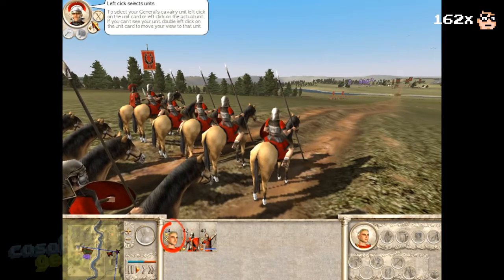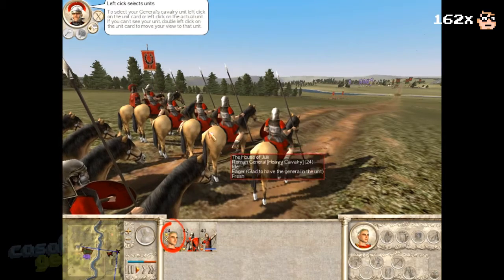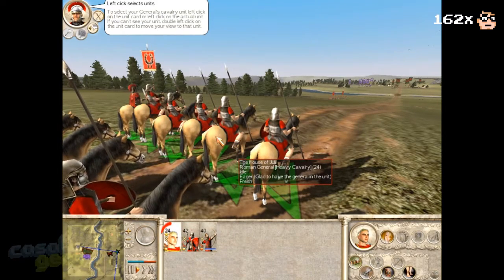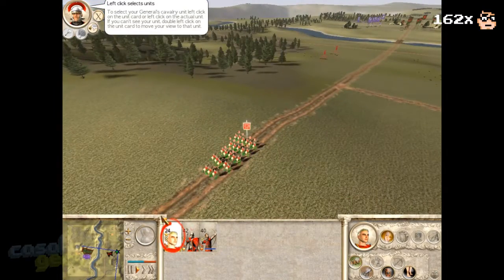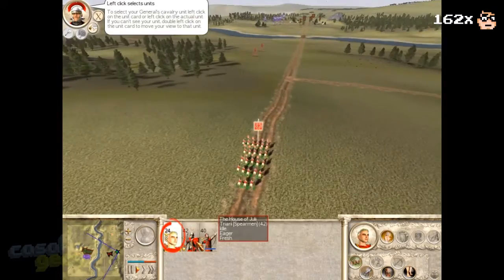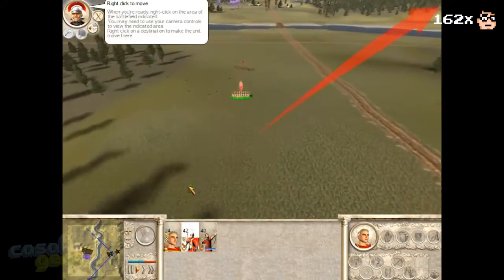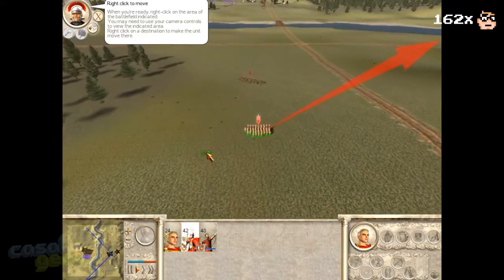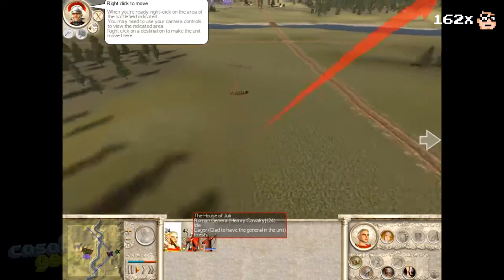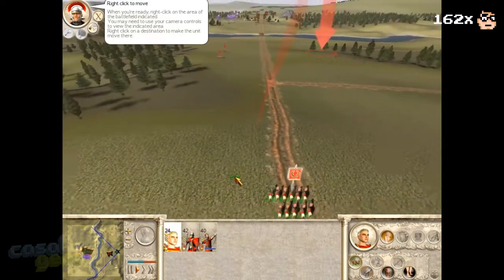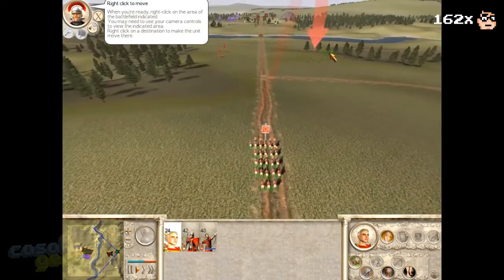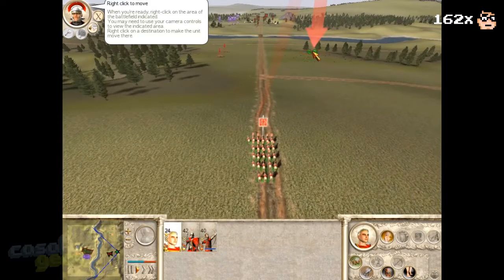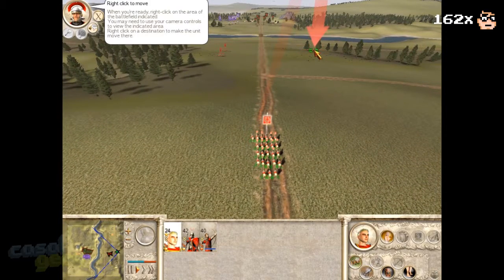To select your general's cavalry unit, left-click on the unit card or left-click on the actual unit. If you can't see your unit, double left-click on the unit card to move your view to that unit. When you're ready, right-click on the area of the battlefield indicated. You may need to use your camera controls to view the indicated area. Right-click on a destination to make the unit move there.